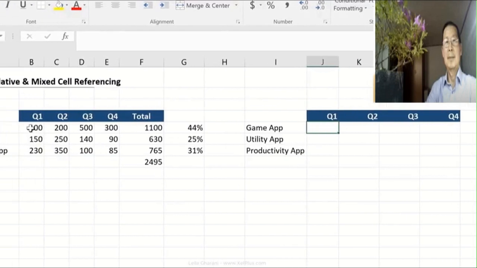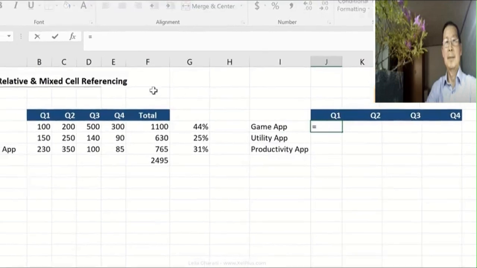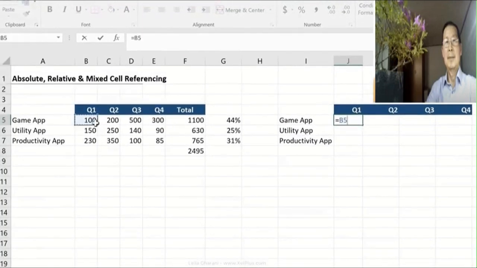And that percentage is going to be the value I have in quarter one divided by the total I have in quarter one for that app. So what do we need here? Relative, absolute, mixed referencing. Let's test it out. First, I'm going to say this equals this number divided by this number, right? Can I leave this like this?